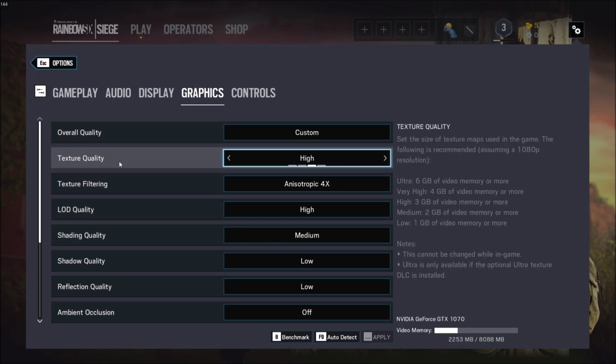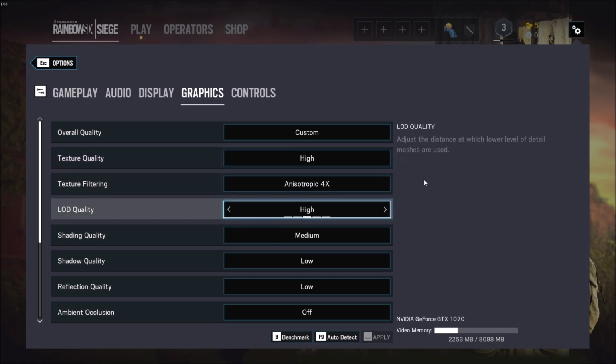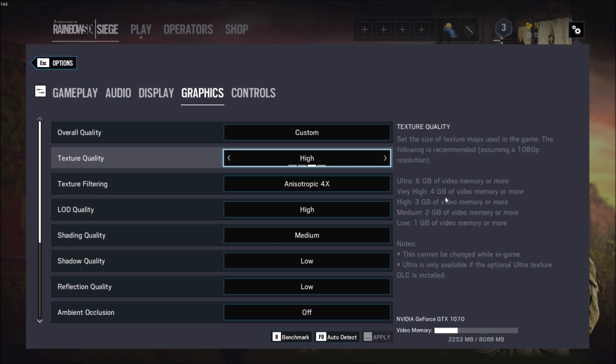So let's start with the texture quality here. This one depends on your VRAM. That's cool in this game: you can see your VRAM on your video card, and they also tell you if you put high, you need 3 GB and more. So just look at this small menu here and choose whatever you need.